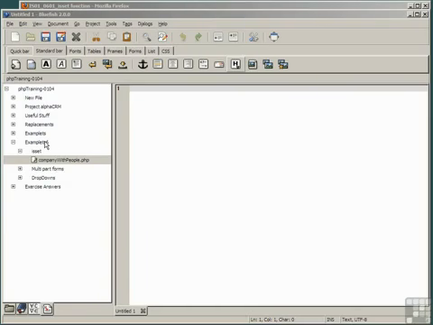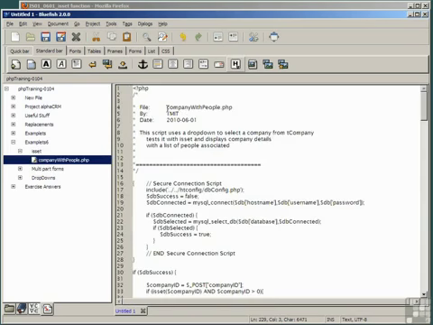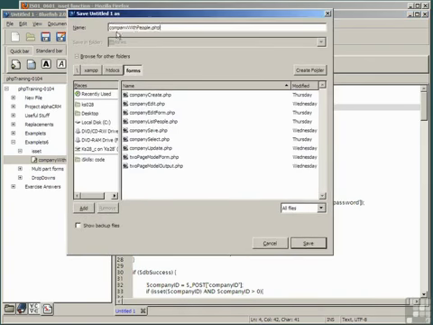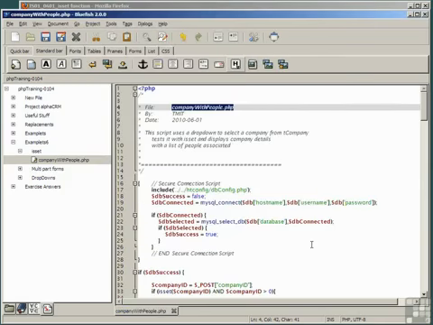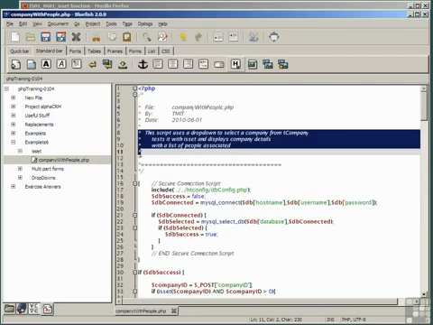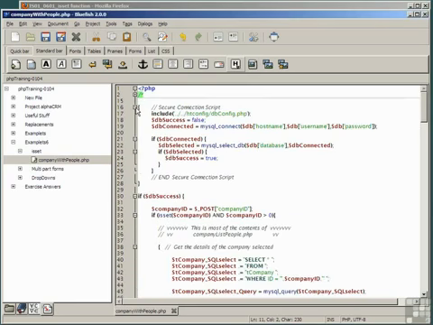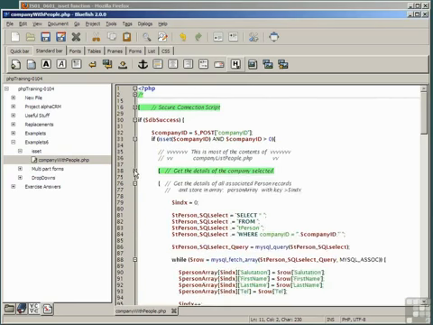On a fresh code pane, load the snippet examplets6 is set company with people.php and save the file in the forms folder. This script uses a drop-down to select a company from the table tcompany, tests it with isset, and displays a company details page with a list of people associated with that company. Let's collapse all of the components of this so we can see what's going on.